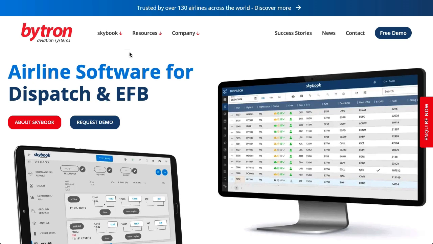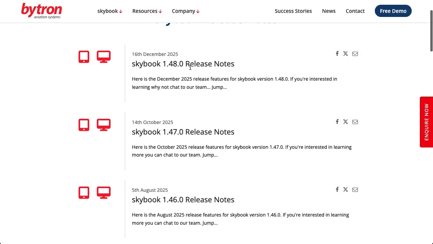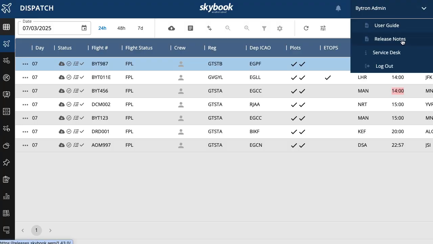You can access the full list of updates in our release notes on our website bytron.aero or through the drop-down menu in the ground portal.